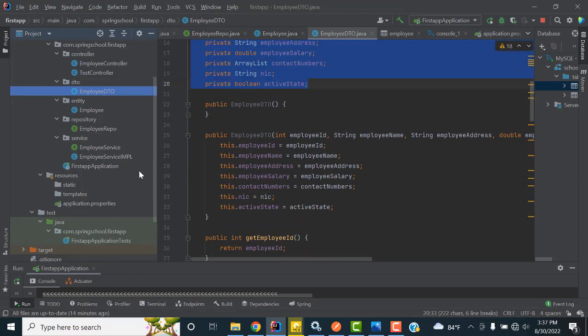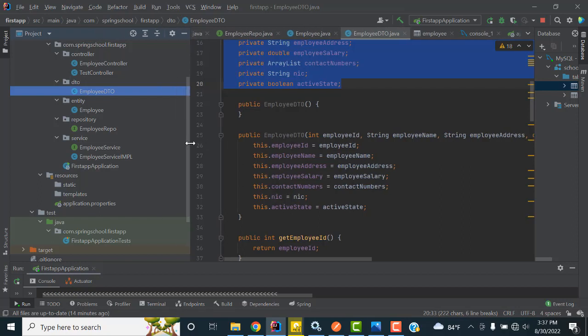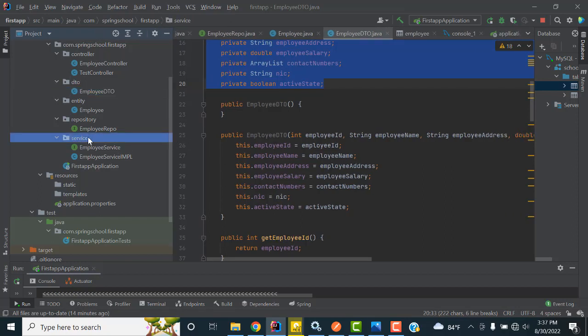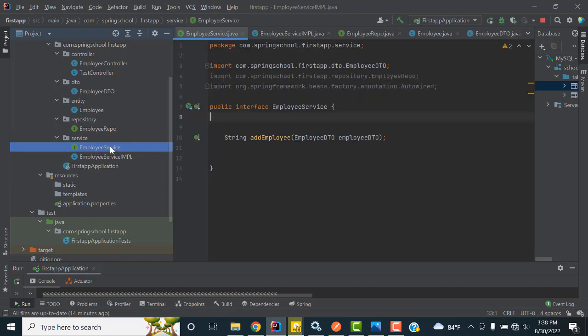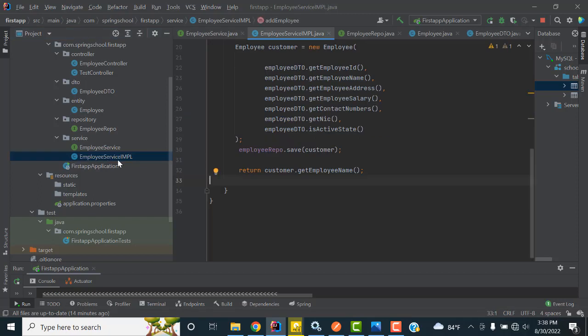So what I did here is I have created the package. First I have created the package service. Inside the service package, I have created the interface employee service, and we have to create the class employee service IMPL. So inside the service package I have created two things: employee service, which is the interface, and a class, which is the service IMPL. So we have created two different classes.